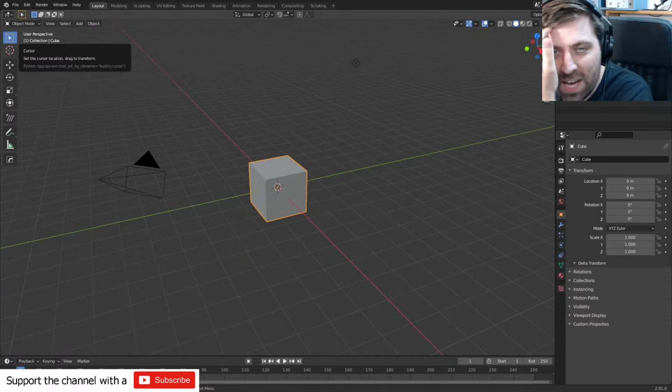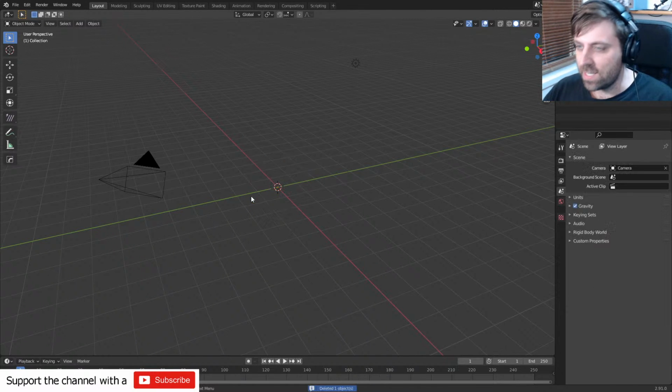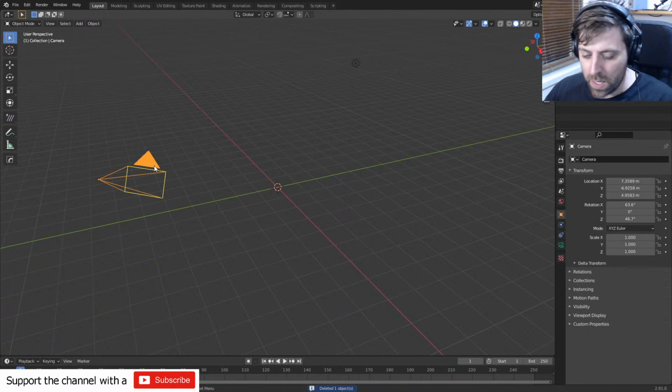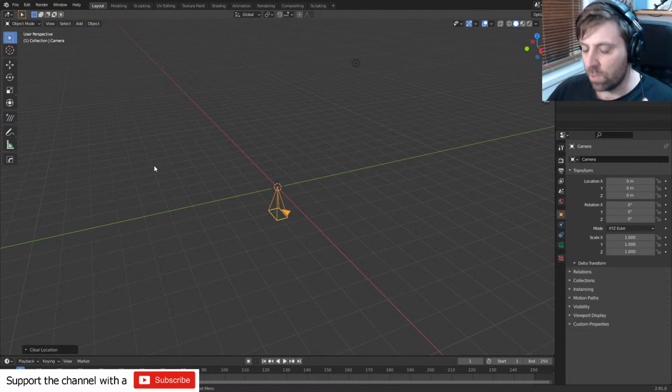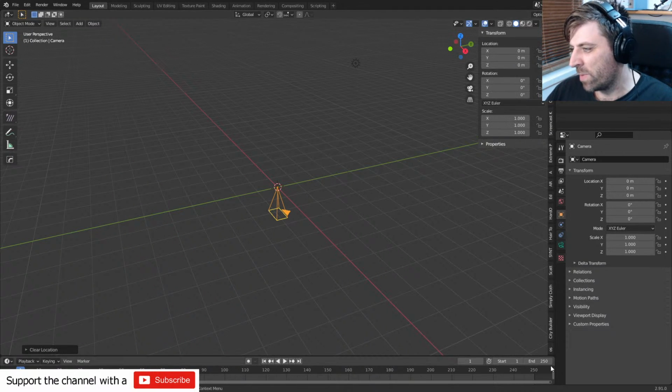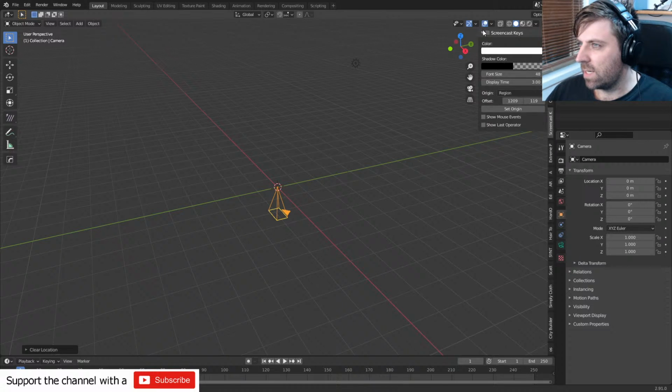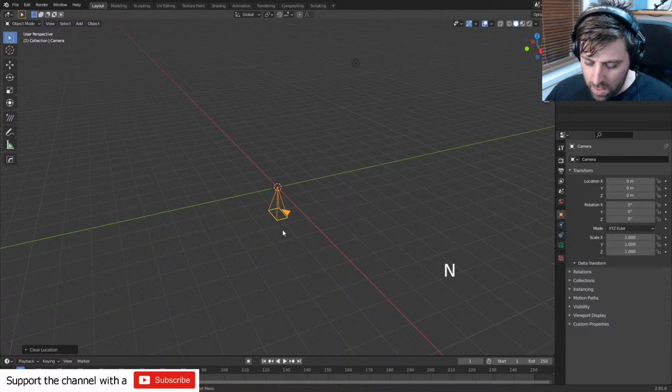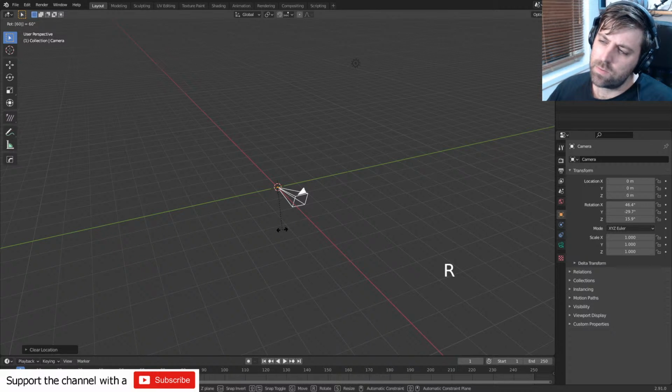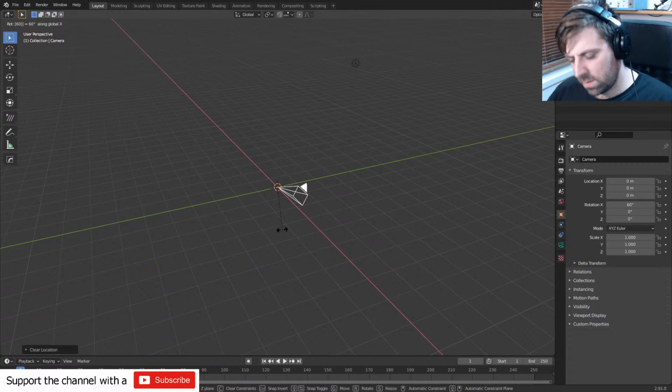Anyway, so let's start off with the default cube. Delete that default cube, of course. First thing I'm going to do is set up my camera. So Alt-R, Alt-G to reset the rotation and the location. Let's press N to bring up the side panel. Screencast keys, turn that puppy on. There we go. So let's rotate 60 degrees along the X-axis.